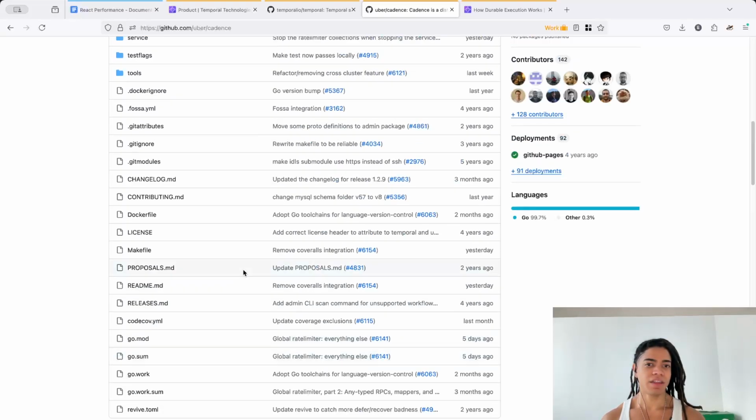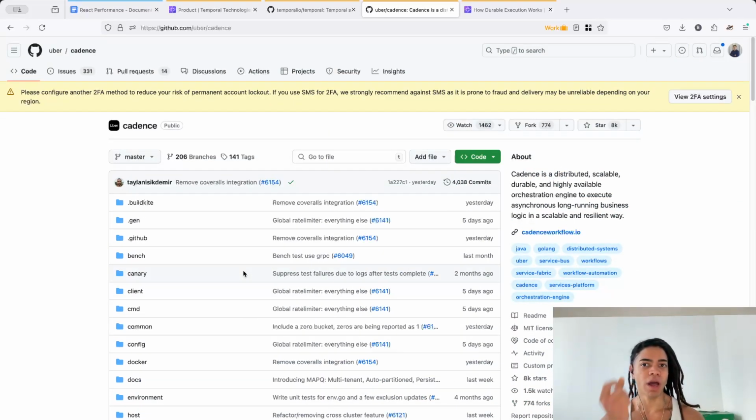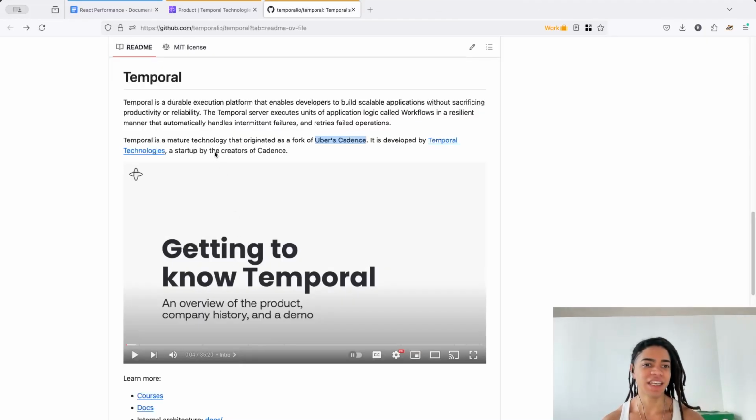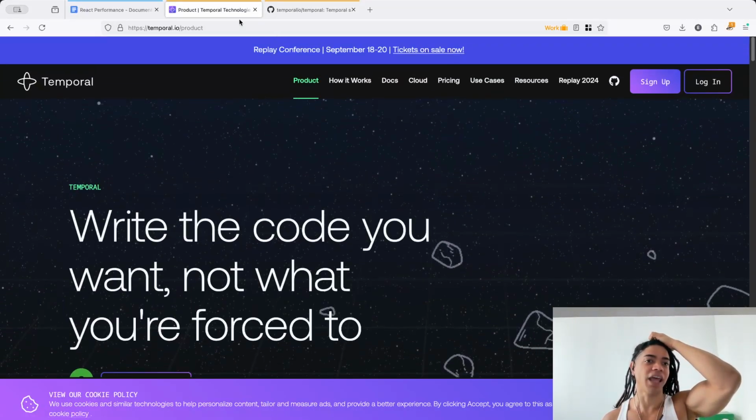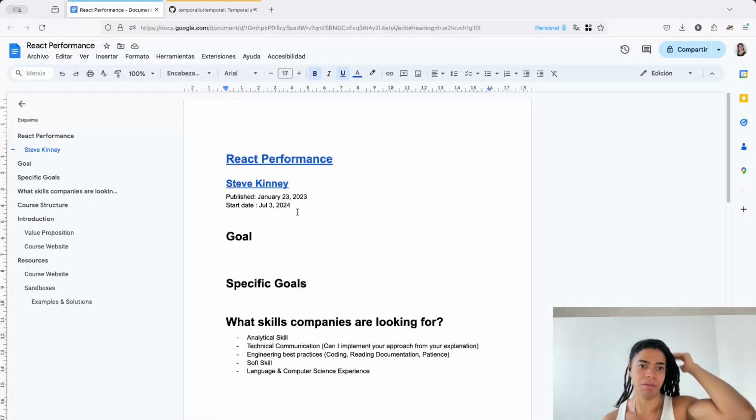But in any case, this is just a way to describe briefly what this Temporal company is, which now provides this, a fancy rebrand of orchestration. Okay, but this is a durable execution platform that allows developers to build scalable applications while being productive. In any case, this comes from a fork of the Uber Cadence. All right, so that's great. That's cool. So that's Temporal.